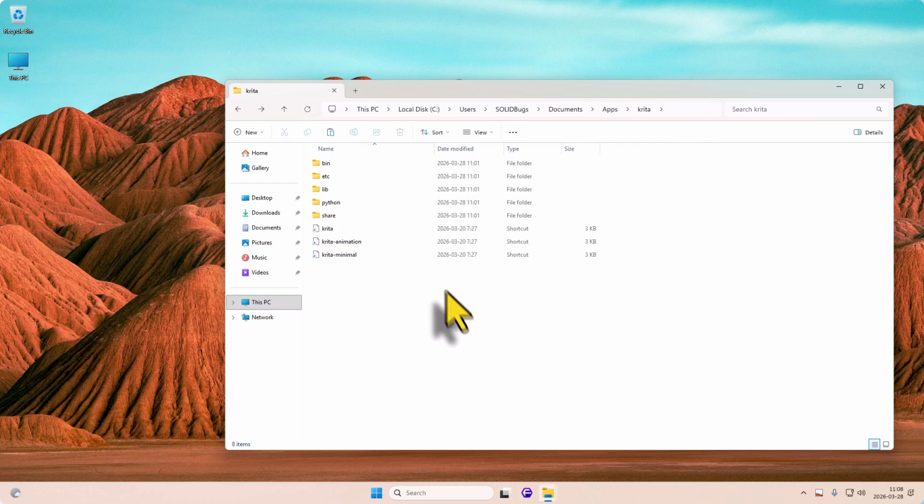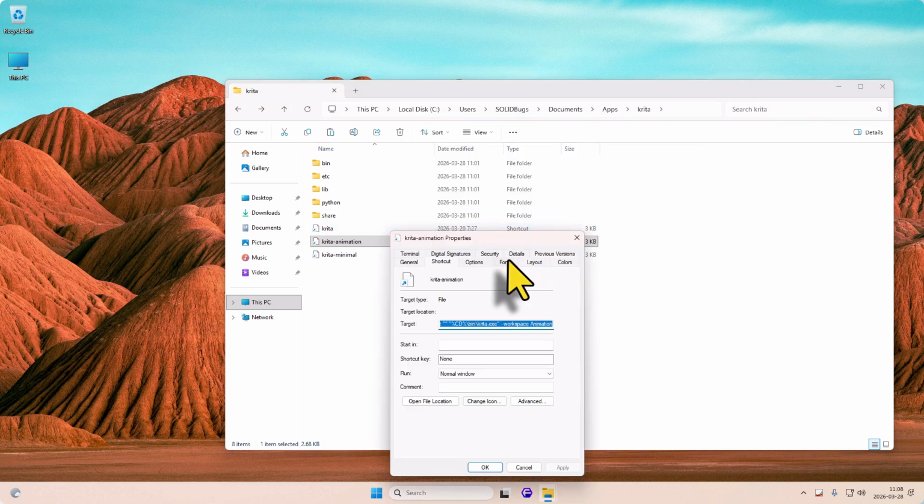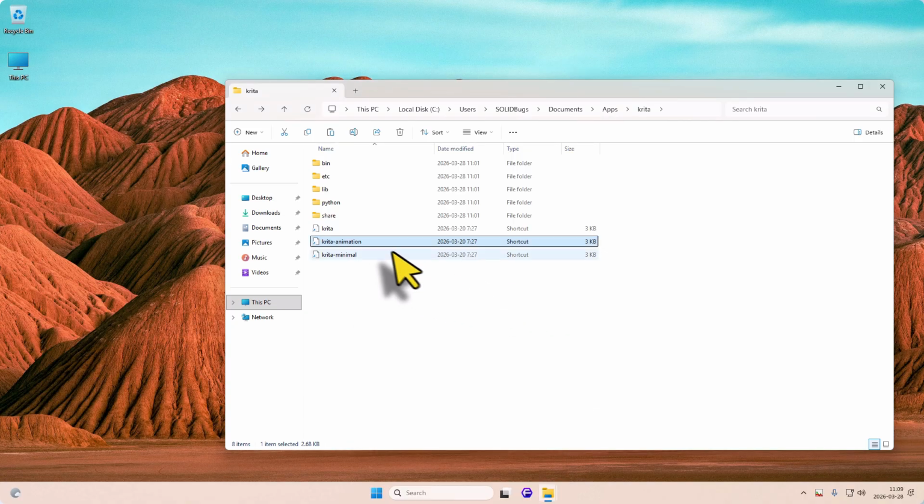So that's basically it for this tutorial. Before I finish up, I want to show you one more thing. Krita comes with predefined shortcuts that allow you to open the program with a specific workspace, such as the animation workspace.